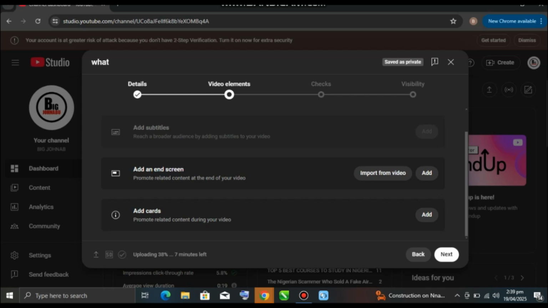Now what is end screen? Basically, end screen is just you looping your video. For example, I have like 20 or 100 videos on my YouTube channel. If someone watches a particular video, like this video that we are going to upload, at the end of the video, maybe 2 seconds or 5 seconds before the end, YouTube will suggest another video from my own channel to that viewer that is currently watching that particular video.